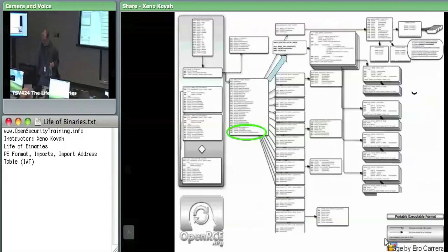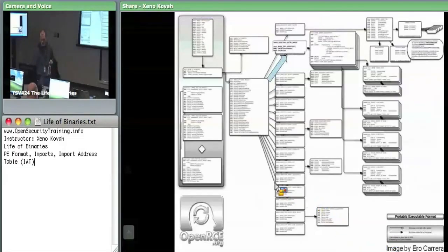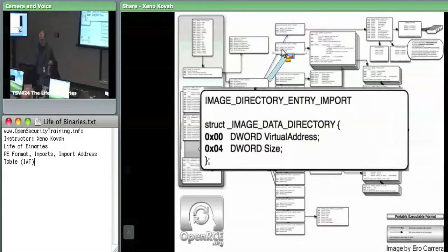Okay, well, it says to show imports in PView, but it's too early for that. So, we started back here at the optional header, and we said all of this array right here is the data directory. And so we're specifically going to be looking at this directory entry, import. This is index 1 into the data directory. We said each of these elements in the data directory are all just hard-coded. There are 16 of these image data directory structures, all in an array, all in the optional header.